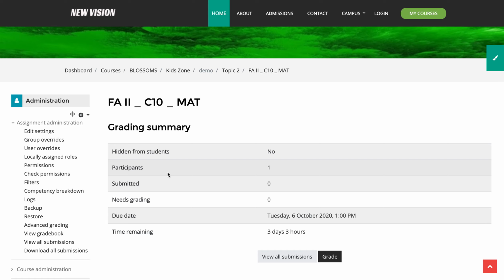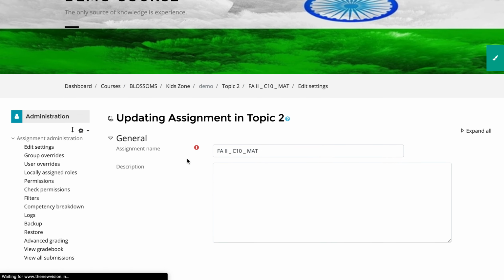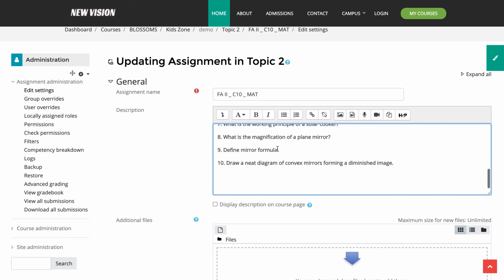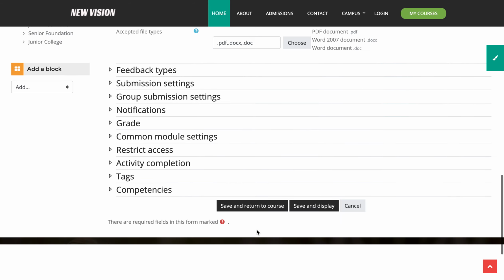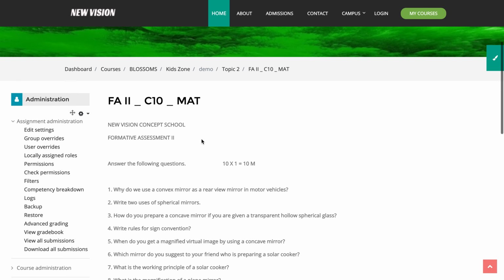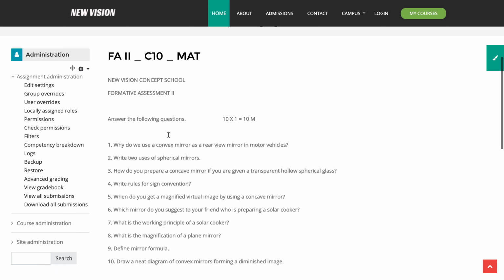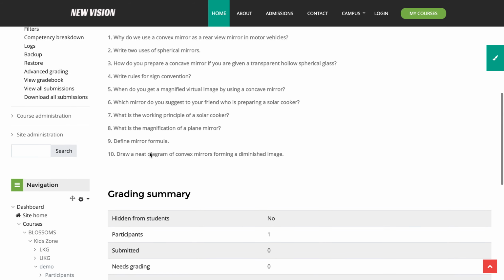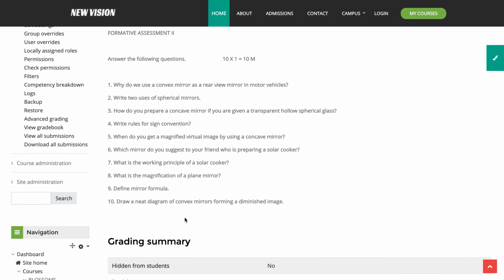Let us say the time is now 8:50. Exam starts at 9 o'clock. I will click on edit settings, come back to the description, paste my question paper here, and then click on save changes. Yes, so this is how it is displayed to a student now. All the questions will be displayed to the student here.